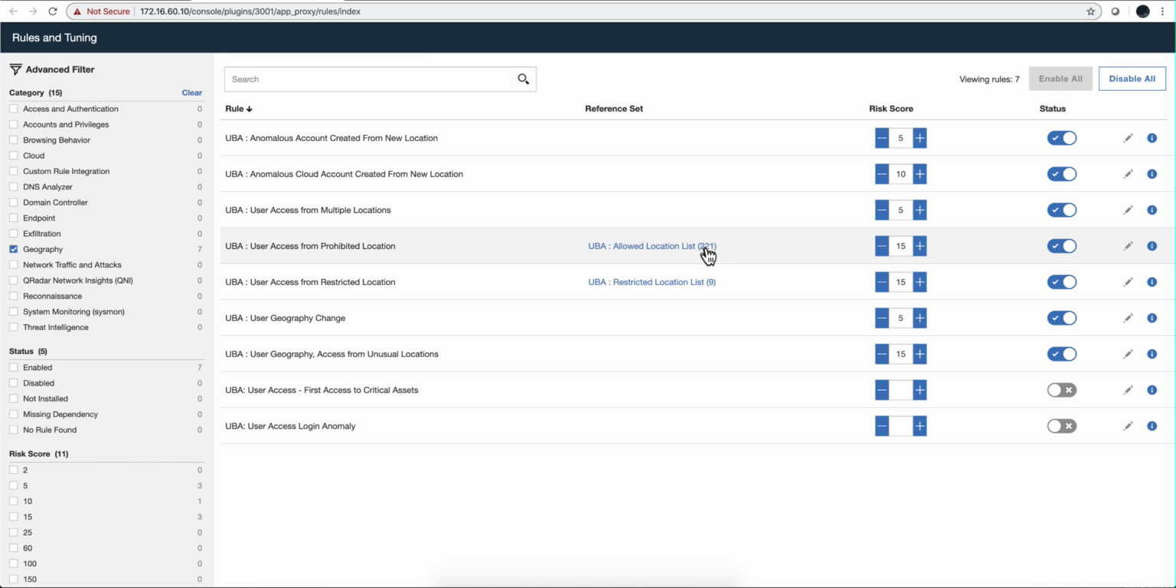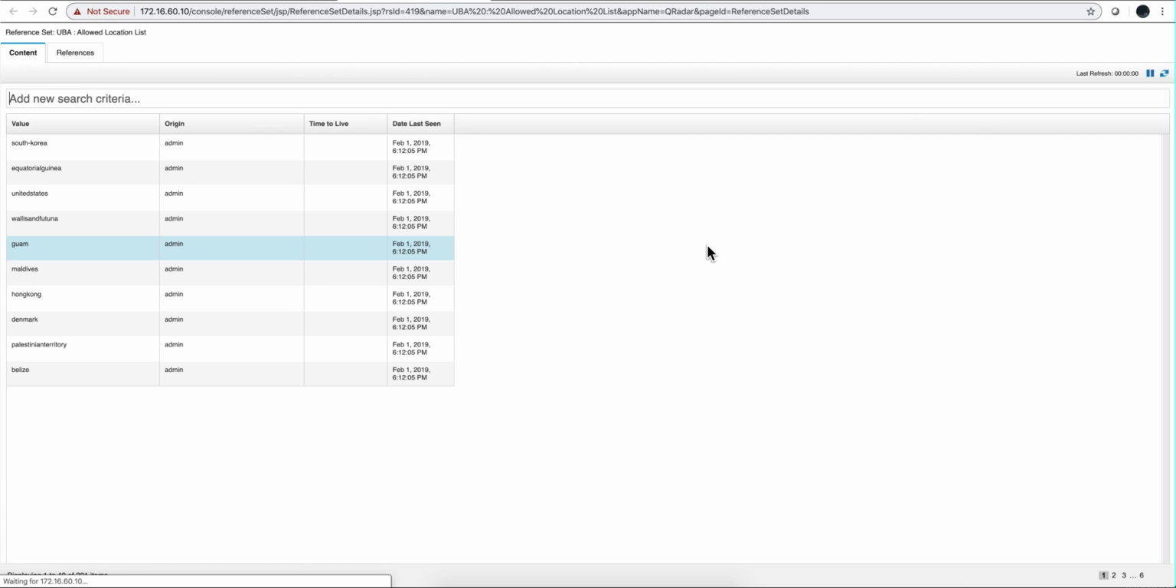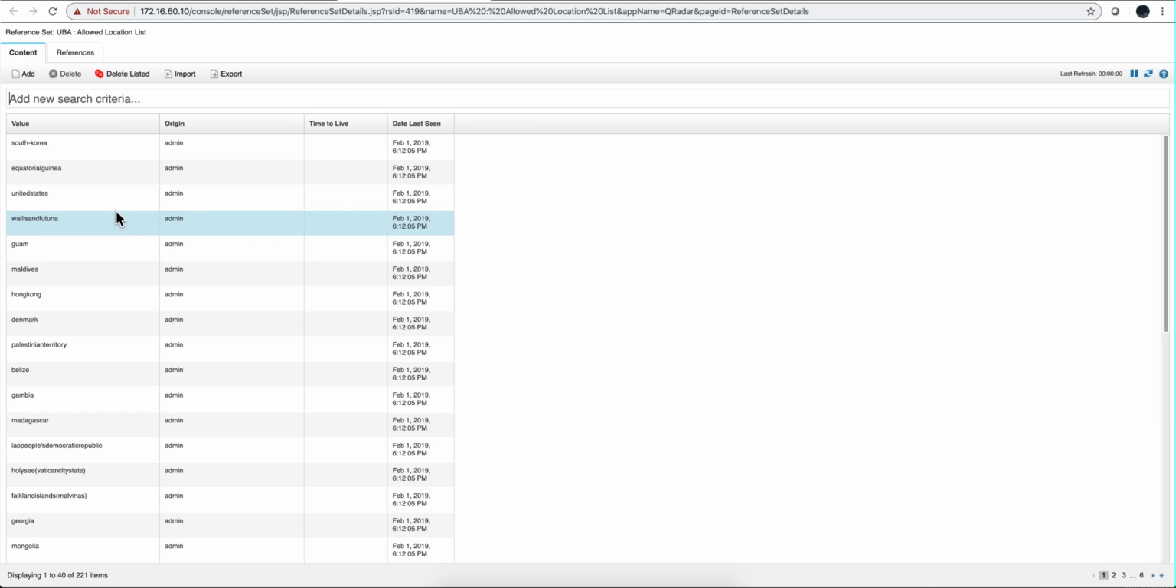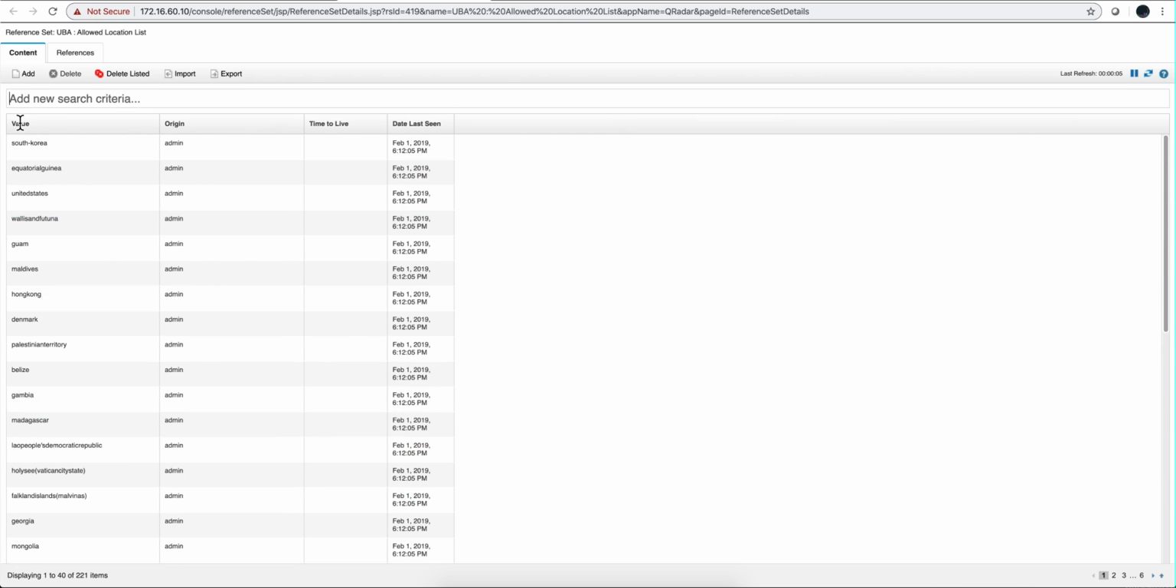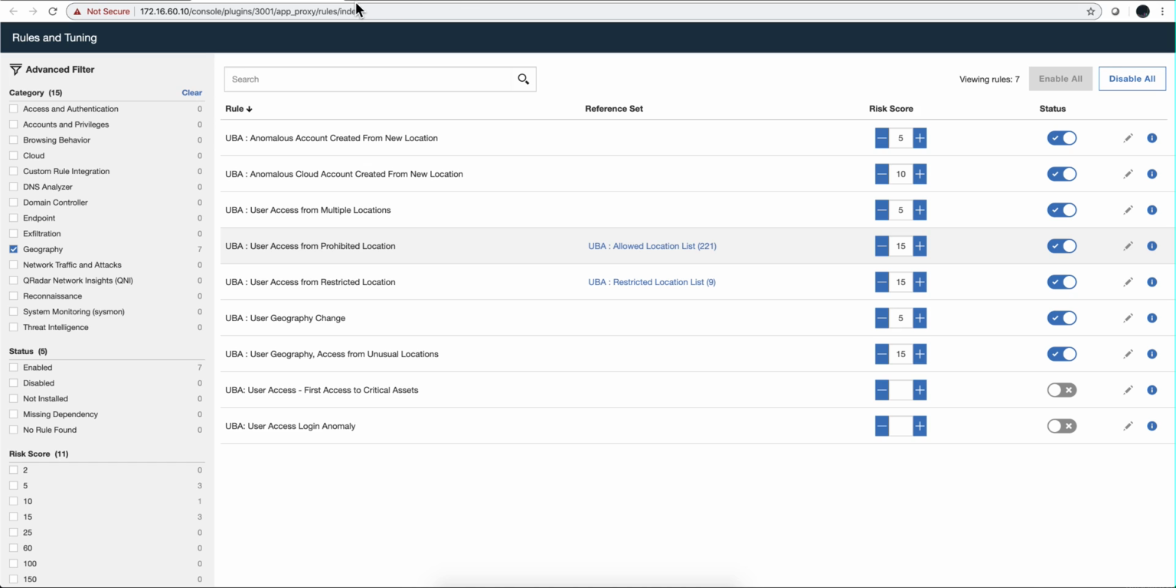I meant to click here on the prohibited location list, and this is a reference set that is by default populated in here. If you do business with one of these people, you may want to edit this particular reference set and modify it accordingly to what you do. But before I continue on this path, let me go to the whiteboard because there's something I want to share with you.